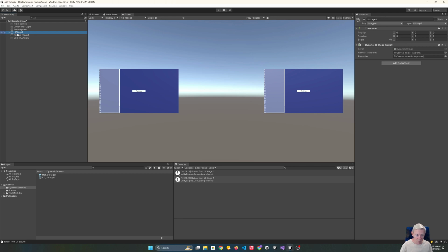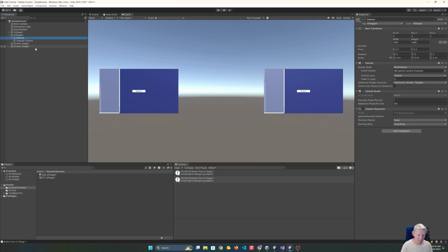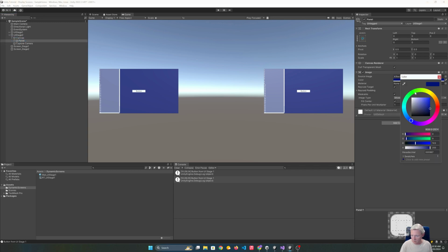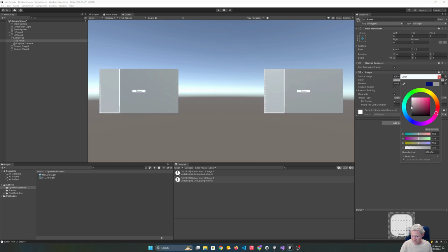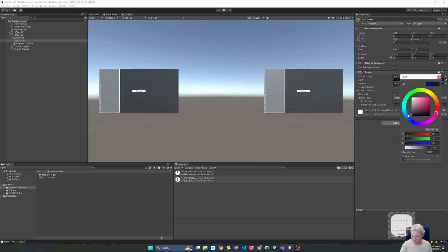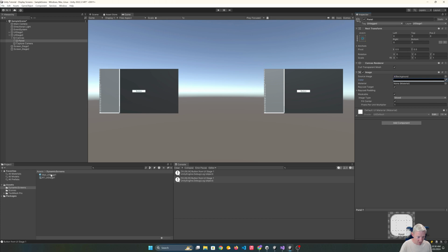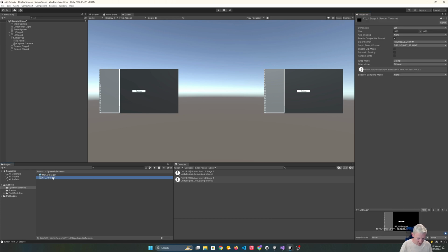Now what I do is my UI stage 1 here, I duplicate that. So that's UI stage 2 now. I'm going to change its appearance. So that panel, let's make it a darkish gray background for it. So both screens are looking the same at the moment. That's fine. The reason being is I need to duplicate my render texture firstly.